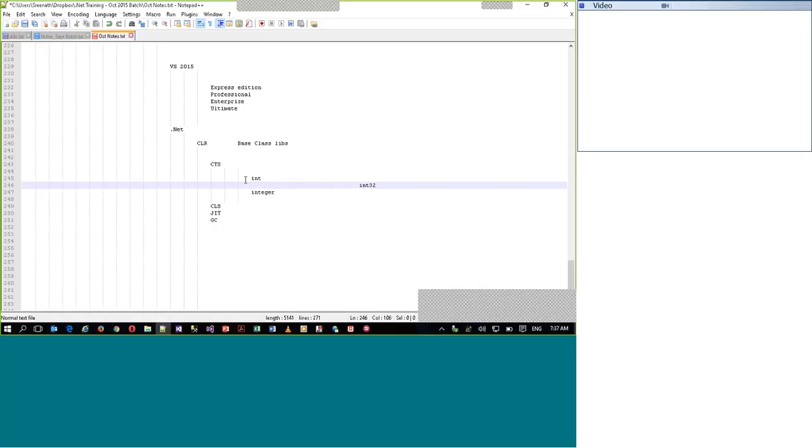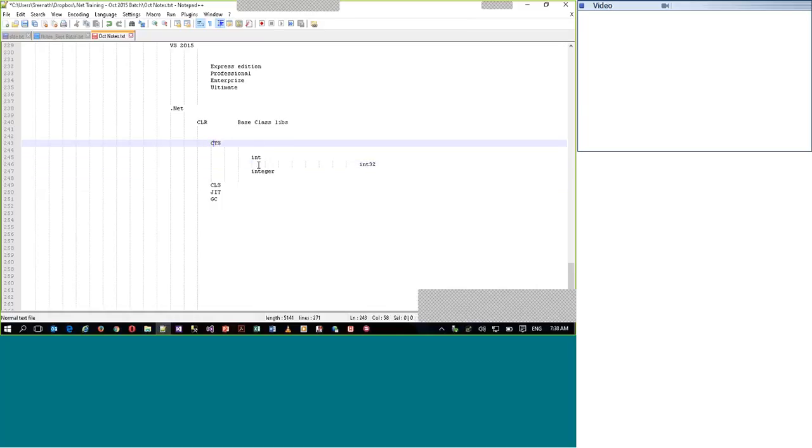So this is the main use of CTS, where it works with all value types and their reference types across the multiple languages. So that's our CTS.